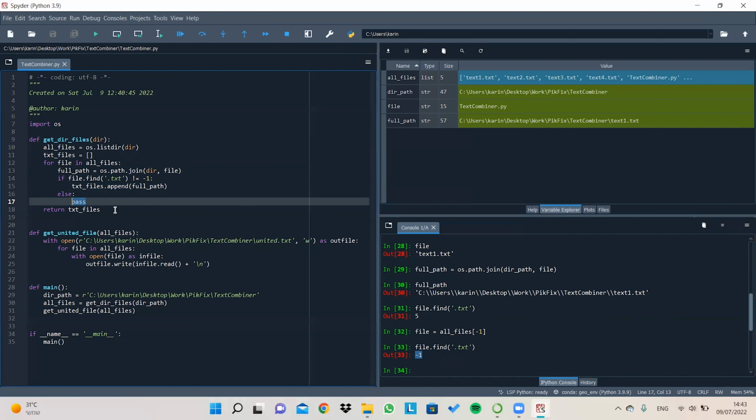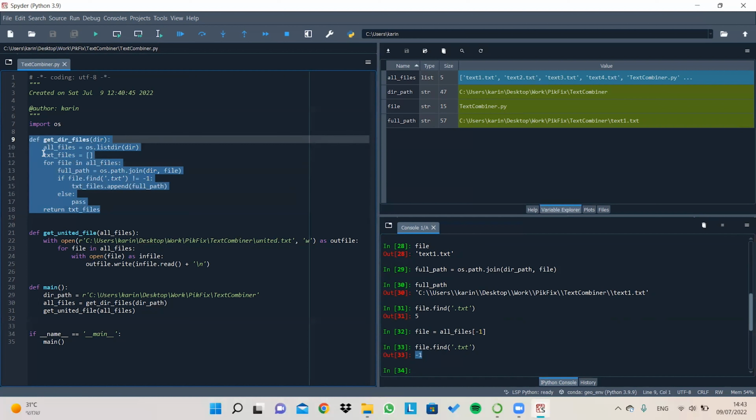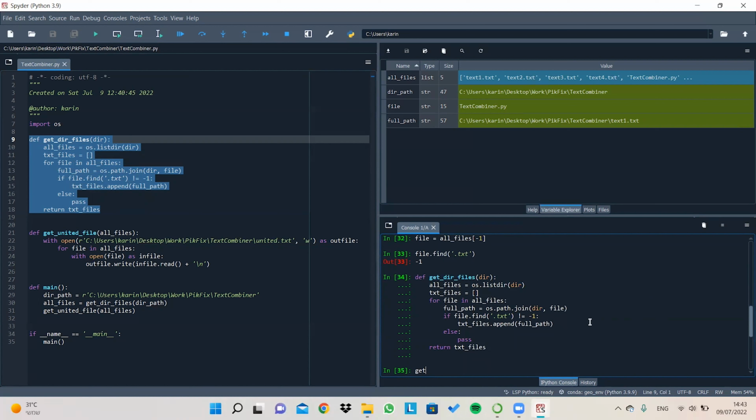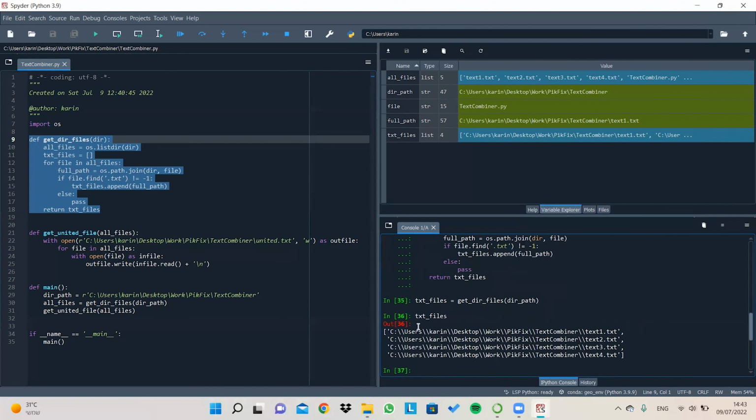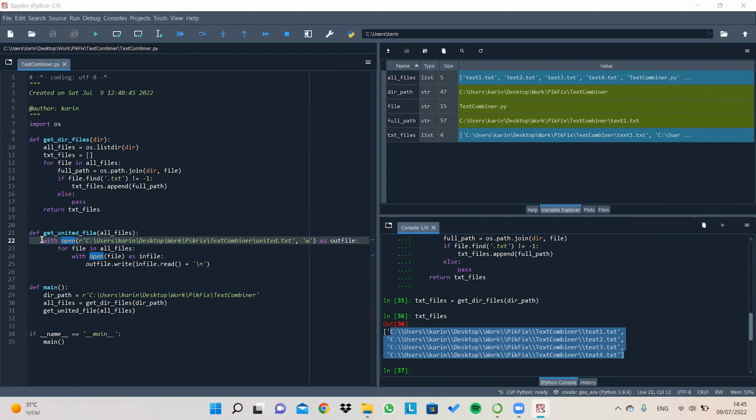So let's run the first function. I'll just copy it to here and I'll run everything. And if I assign what I got into a variable named text files, and I run it with my dir path, this is what I get. So that's good. After we run this function, we'll get a list object with all the paths of the text files only. So now we can continue to our next step, which is combining the files.